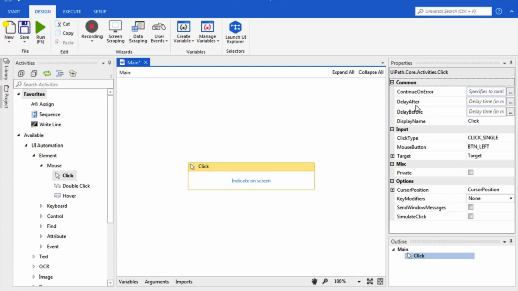The next field we have is Delay After. This adds a pause after the activity. So if you want to do a click and then add a pause after each click, you can just add a specified delay, and it will be in milliseconds. And we have Delay Before. It does the same thing, but it adds a delay before you click on it. The next one is Timeout.